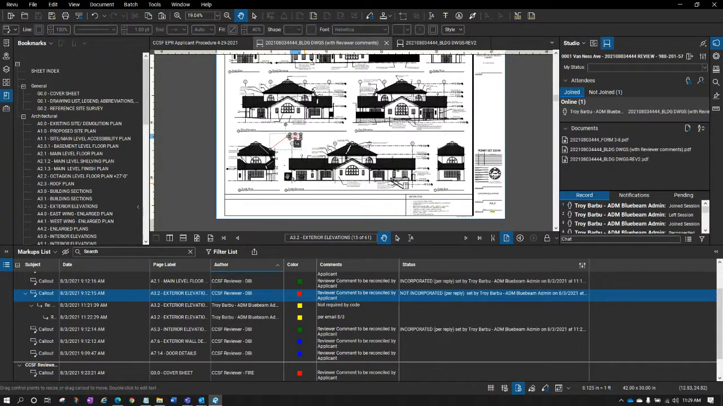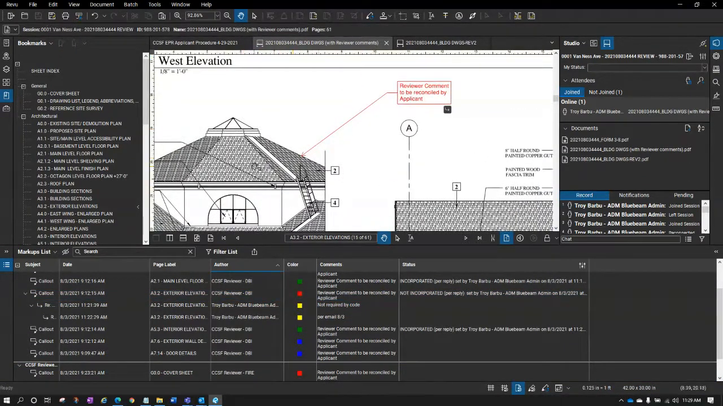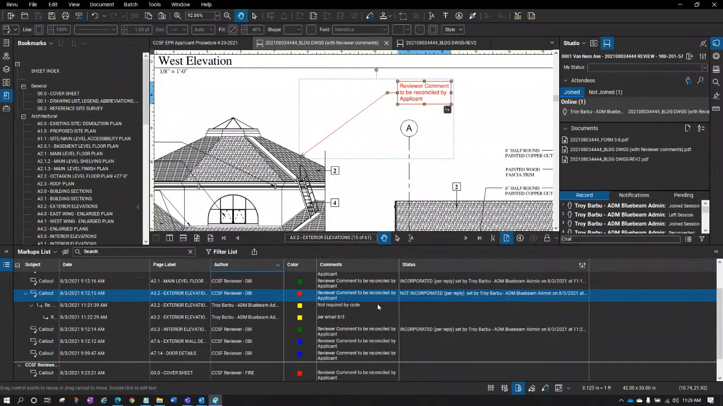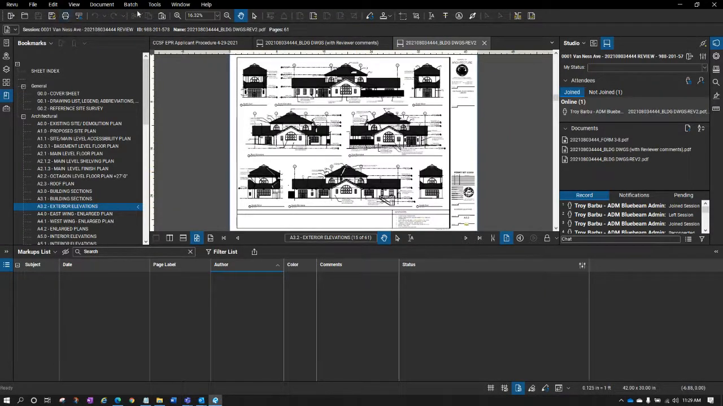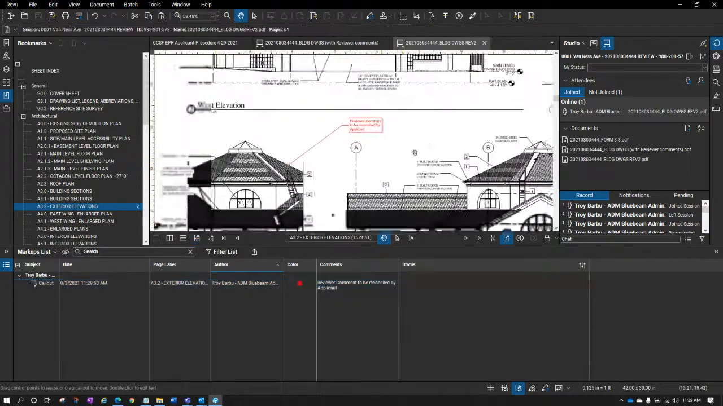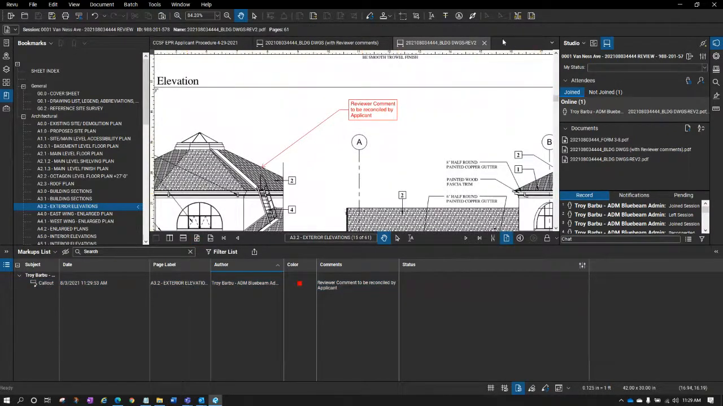So let's say that there was a situation, back to our roof here, where you indicated you were not going to incorporate it. Maybe it was an email back and forth, but there's still some disagreements, and the reviewers may still take that information and bring it into the next submission. So on page A32, they may replace that comment again on your submittal. This is your revised set, right? They may add another comment here.